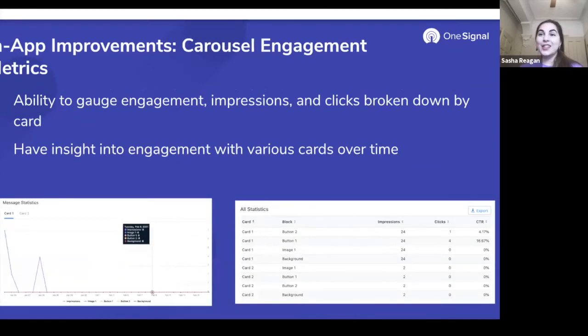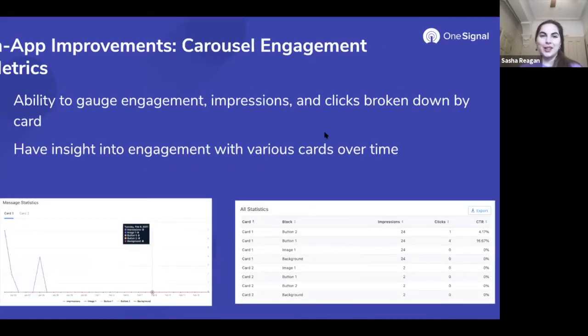Great. Next one, and this is a really exciting one. This was a highly requested feature: carousel engagement metrics. Before I go into this, I do want to take a quick step back in case some of you aren't familiar with our carousel product.